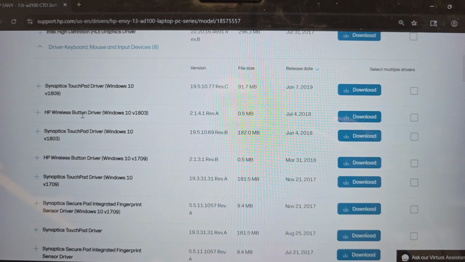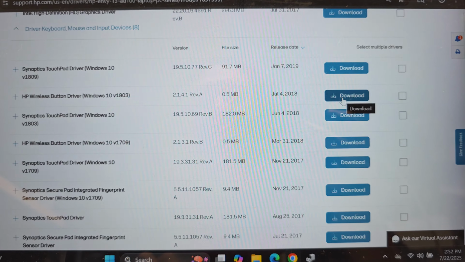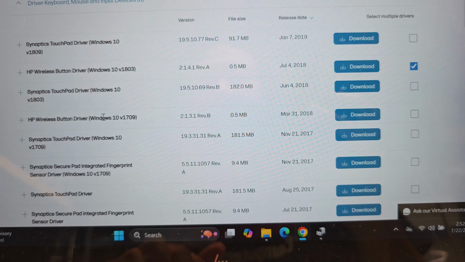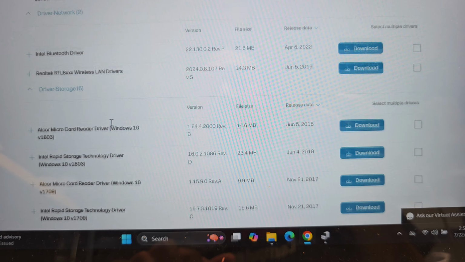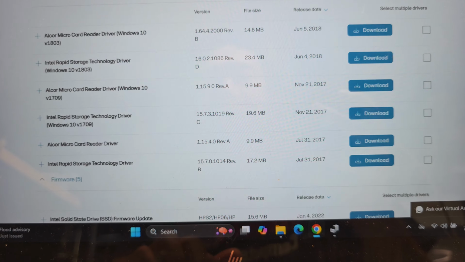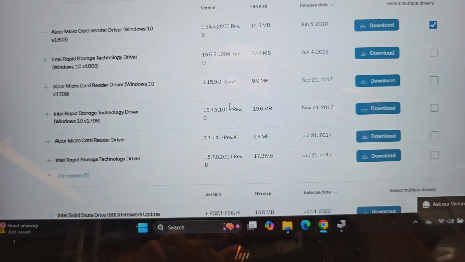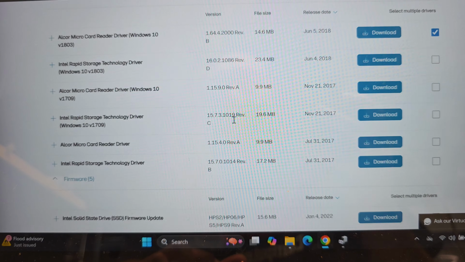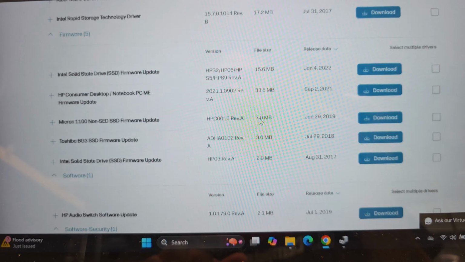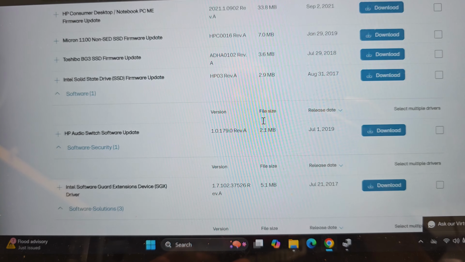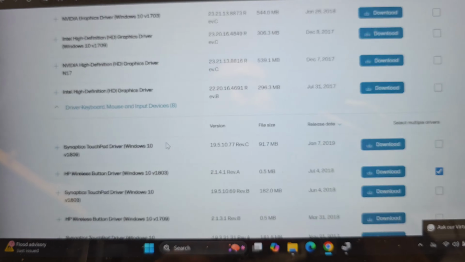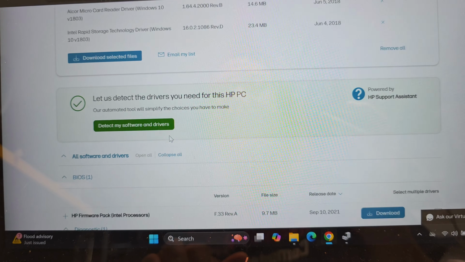Alright, here's one other driver, HP wireless button driver. I'm gonna assume it might be that one, so let me click that. What else? Is that the only new thing that I see in here? Another card reader driver. Let's try doing the Alcor card reader driver just in case. Intel Rapid Storage. I did that, right? Okay, I think the rest. Audio switch. Okay, let's try these. I have a feeling it's the wireless button driver.